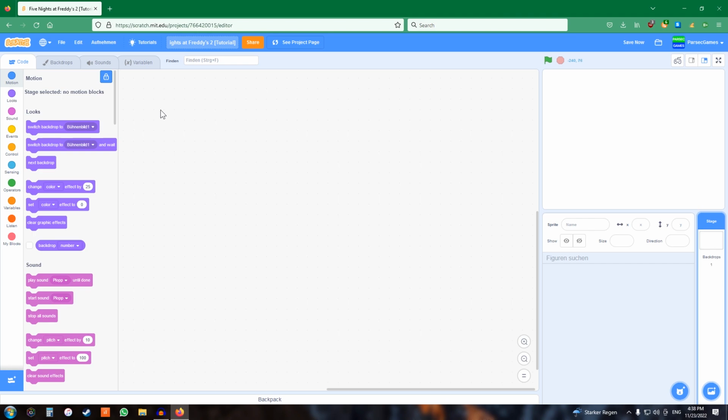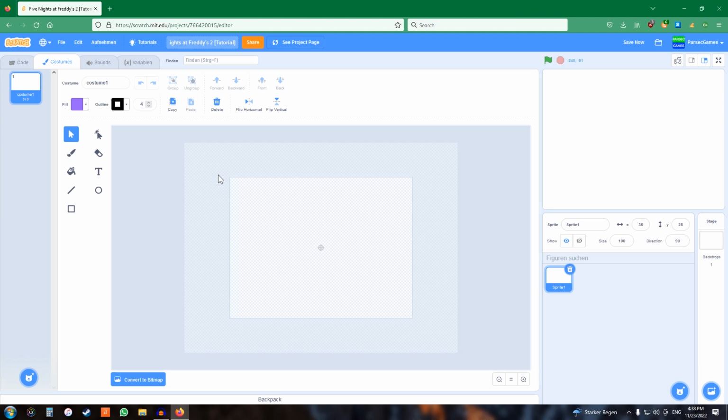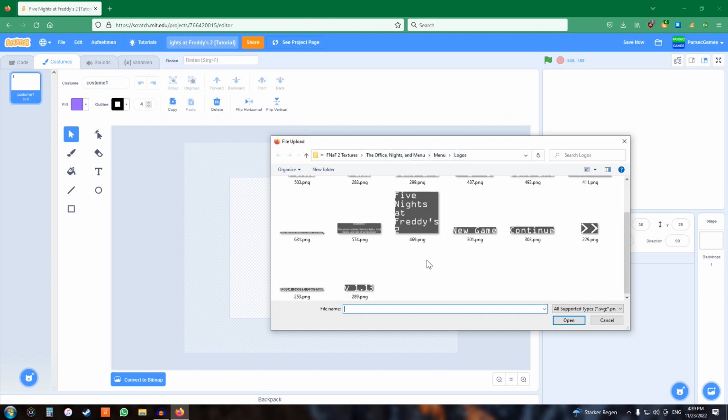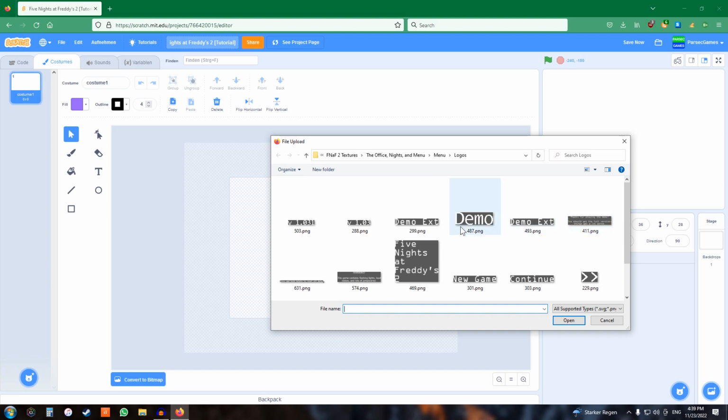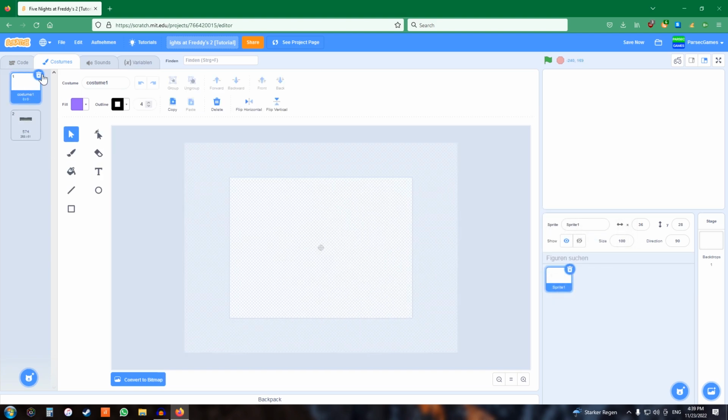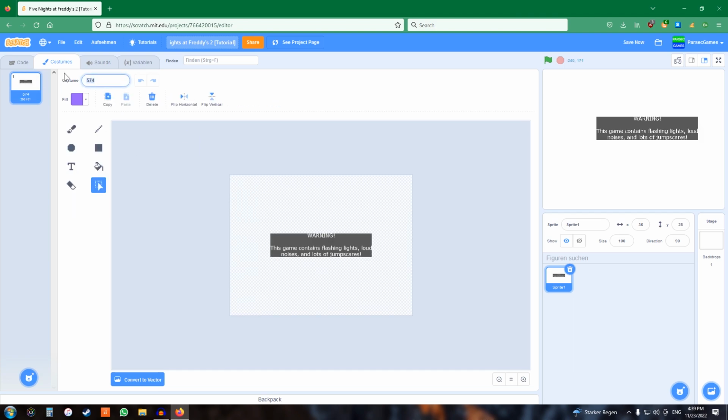So the first thing we're going to do is make the main menu today. And what we're going to need for that is, first of all, the screen that pops up when you boot up the game, which tells you that there's going to be jump scares and stuff in the game. So I just made a new empty sprite. And now we're just going to upload the image that we need for this, which is in this folder right here. And it's the texture with the number 574. Just going to delete the first costume. I'm going to call this warning.